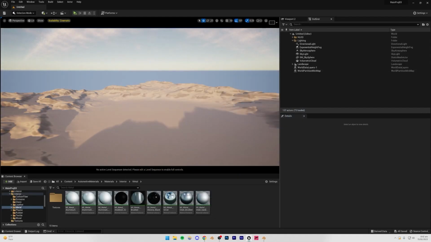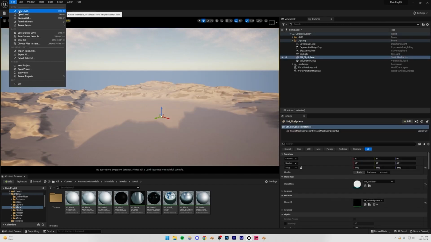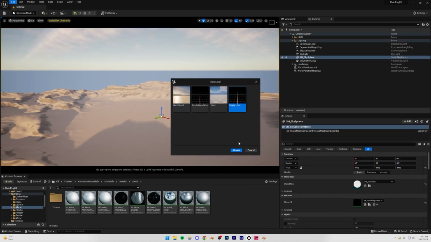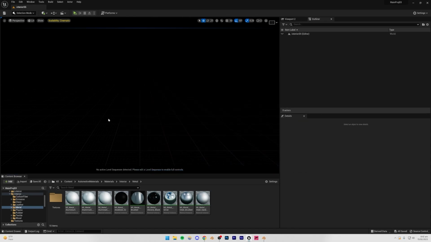And in Unreal Engine, what I'm going to do is that I'm going to be going to File, New Level, and I'm just going to be creating a brand new empty level. So just create that. Also press Control S so that we can save this level. I'm just going to call it Interior SS. Press Save All and Control S. Right. So with this, we can simply go ahead and start to build out our scene.